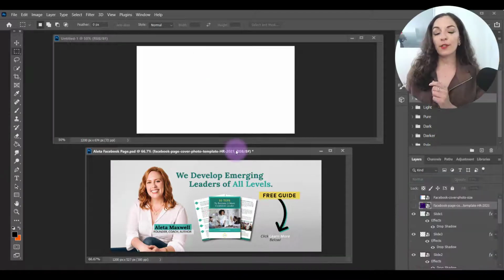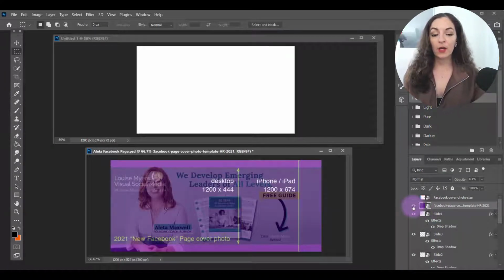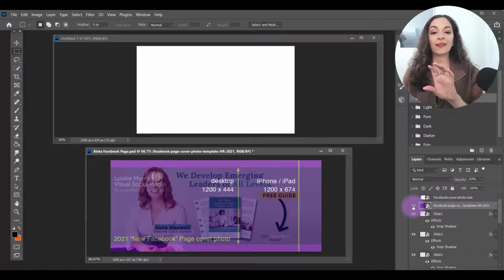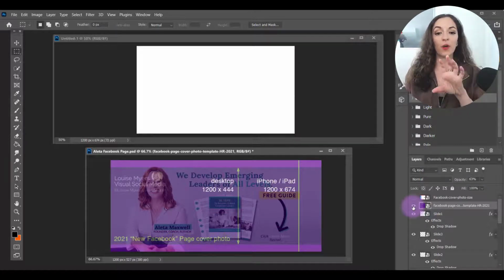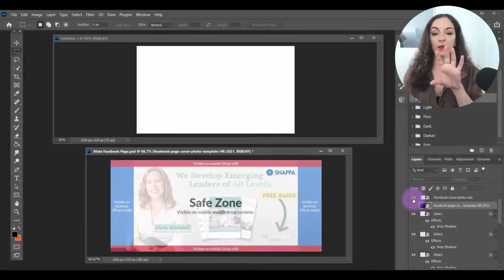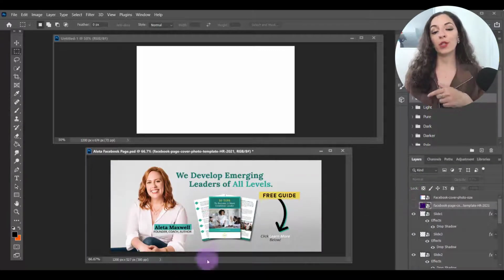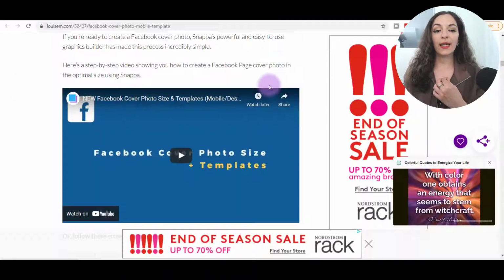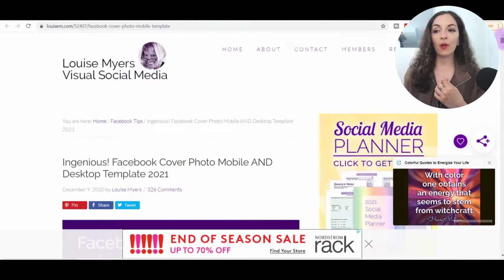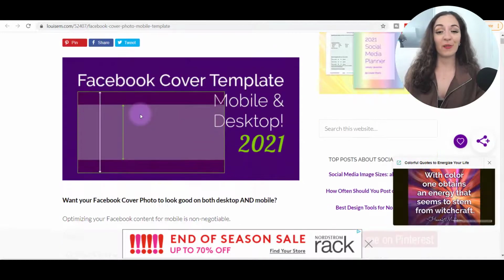That's the goal. So the first thing I want you to do is to go get a template like this one here, so that we're able to use it and see what's in the safe zone on both desktop and mobile. So for this particular one, you'll see I used this one. We can see exactly what's in mobile, what's in desktop. We're going to go and download this one, and I'm going to put a link in the description to the exact blog post. It's going to be this blog post right here from Louise Myers. Thank you, Louise, for your templates.